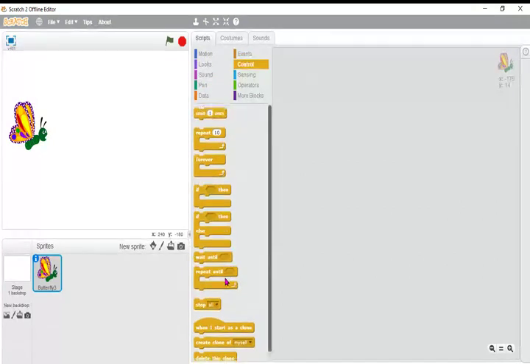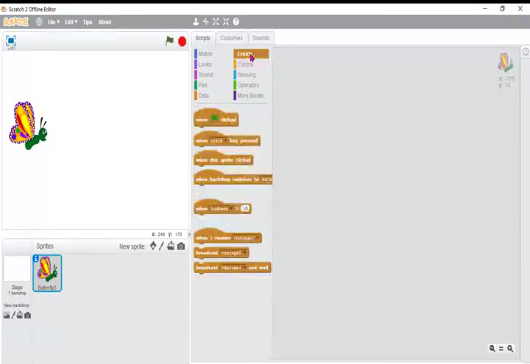Look here. Where is it? In which category will it come? Event. So click on event, then you will get a few blocks, and when flag clicked. When flag clicked is the first block of all Scratch programs.